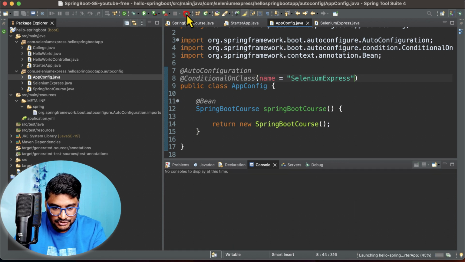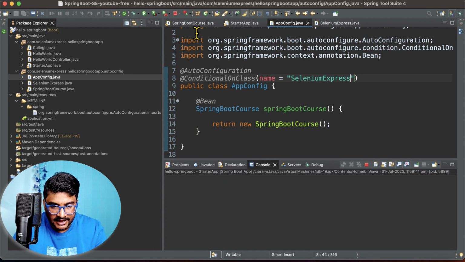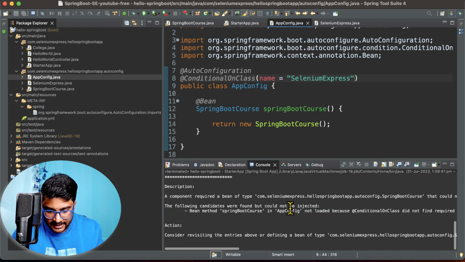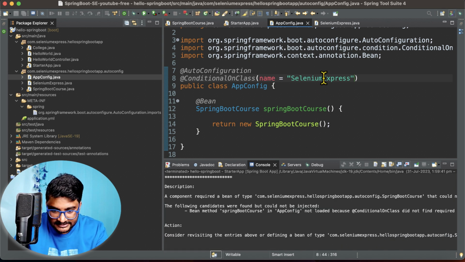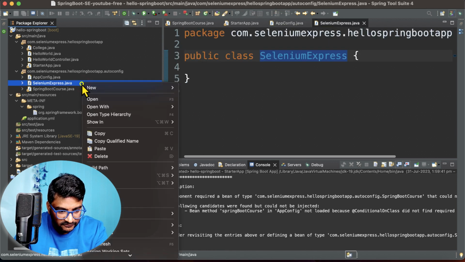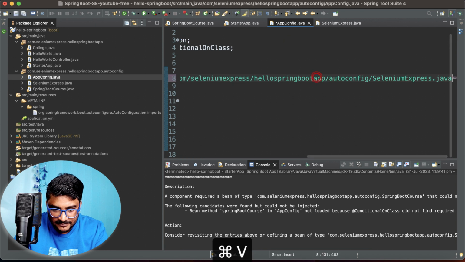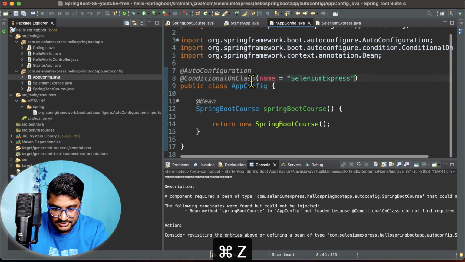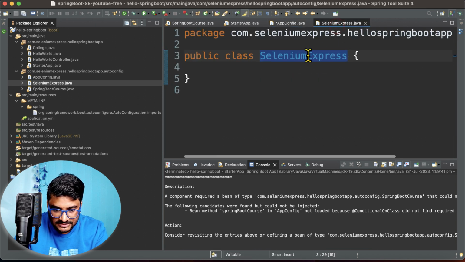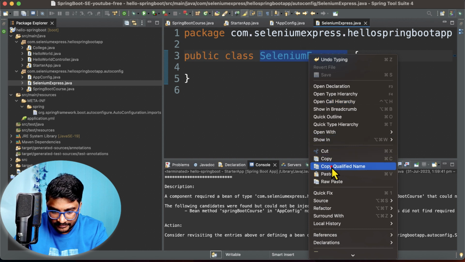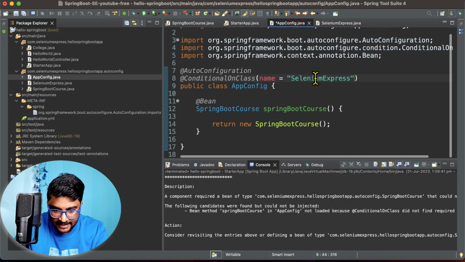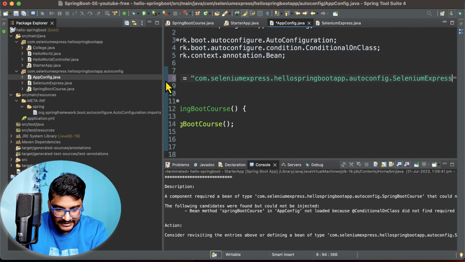Let me just resume it and relaunch my application. Oh, it's not working. It's saying that this class is not present. Why is it saying that? Because I have not defined the fully qualified name. Let me copy the qualified name. I'll go to my SeleniumExpress, copy the qualified name from here, then go to my app config and paste the complete qualified name right here.